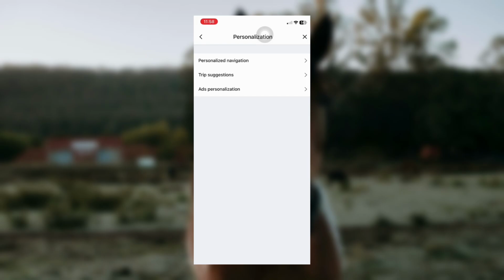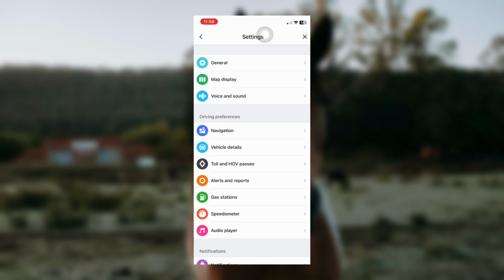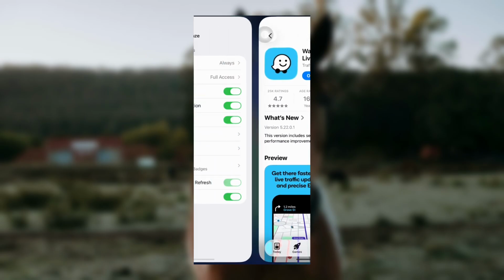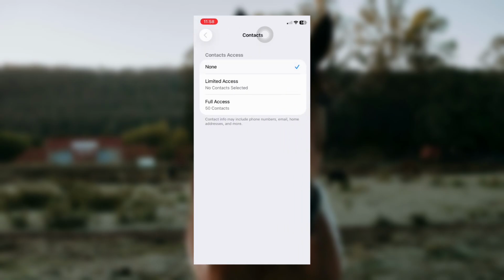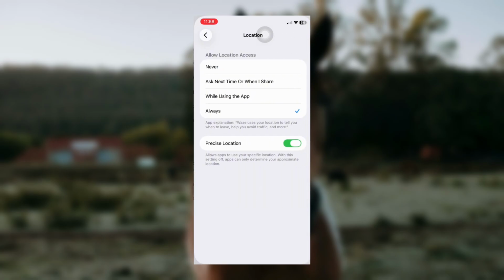This removes temporary Waze files without deleting the app itself. Be careful not to tap Clear Storage or Clear Data unless you want to reset the app, because those options can remove stored app information and settings.